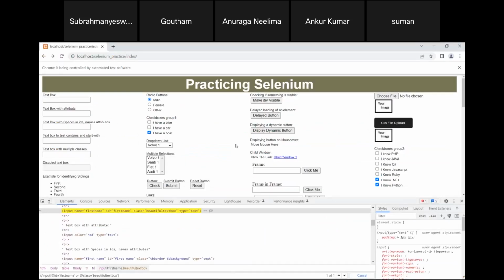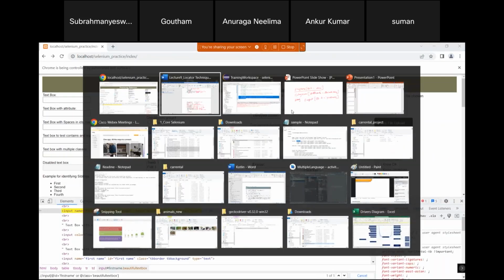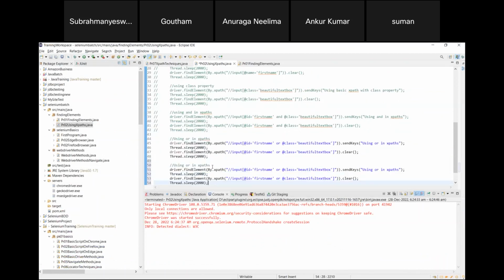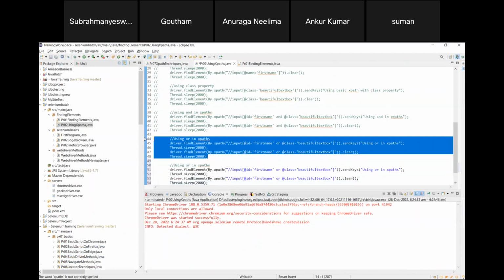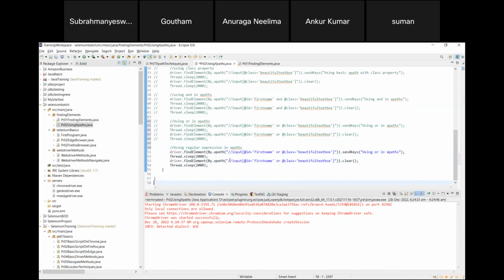Now let's see the next one: writing XPaths with regular expressions. What is this one? Regular expressions. Let me copy the same thing, put it here, and write using regular expression. Let me use this basic one.